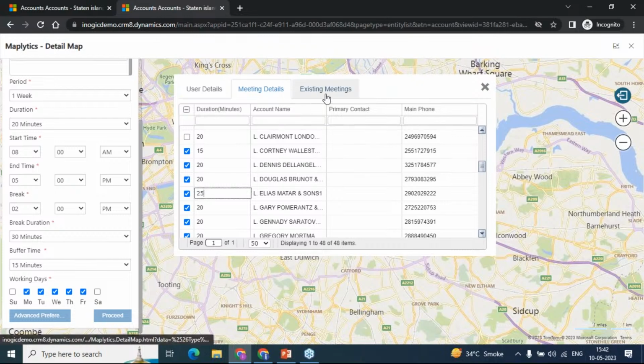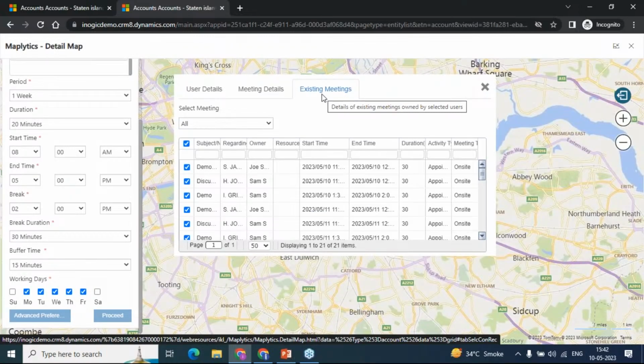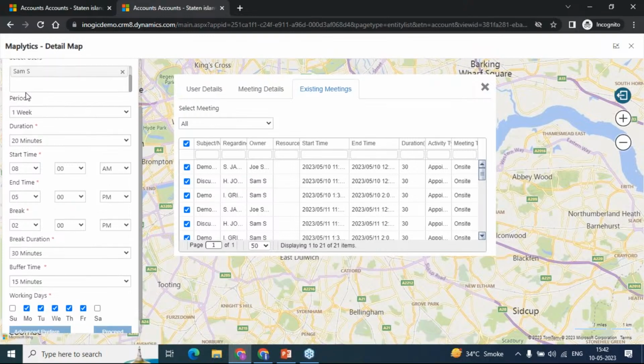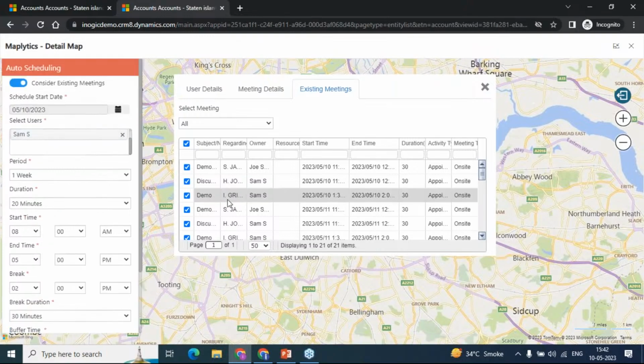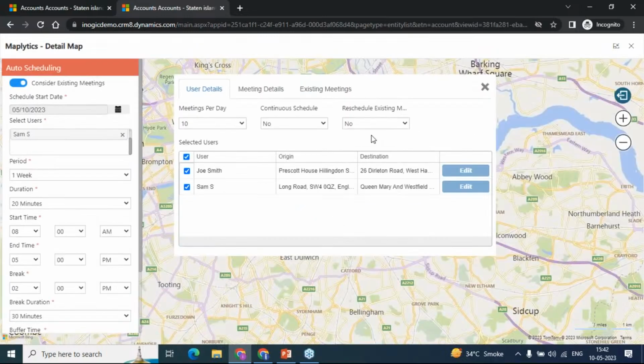Okay, now moving ahead, this is the existing meeting section. If there are any existing deliveries already scheduled for the respective drivers that you have selected, those will also get considered over here. If you do not want to consider any, you can also deselect some of them over here. Now, what are these two options that I left earlier?